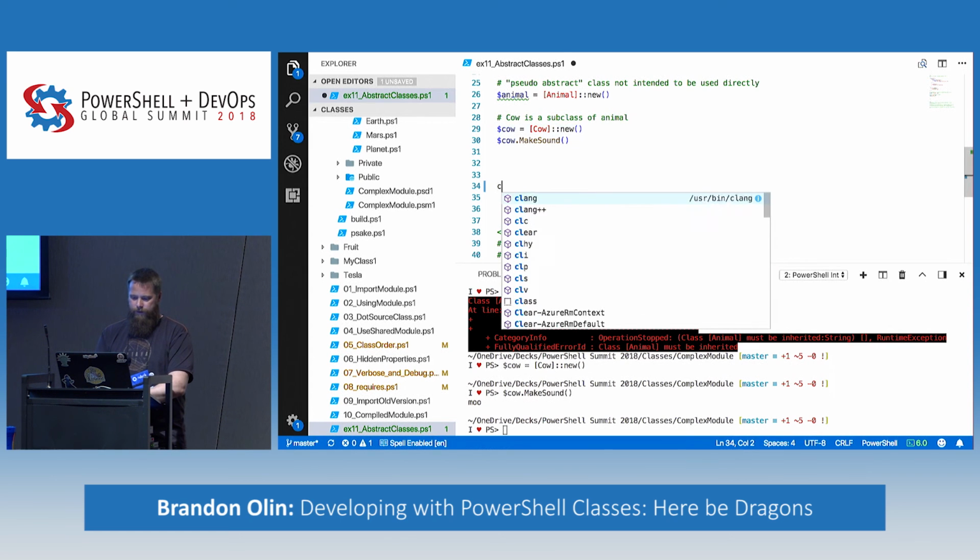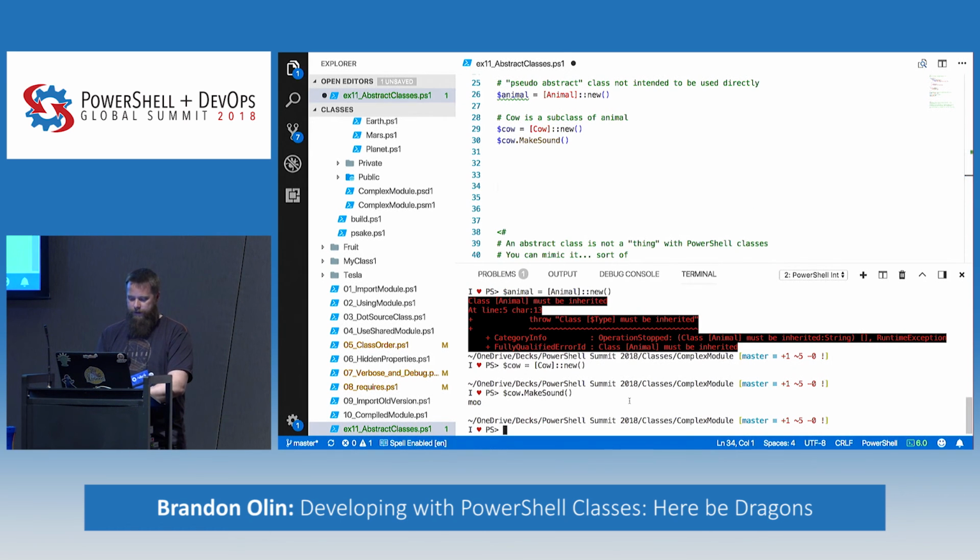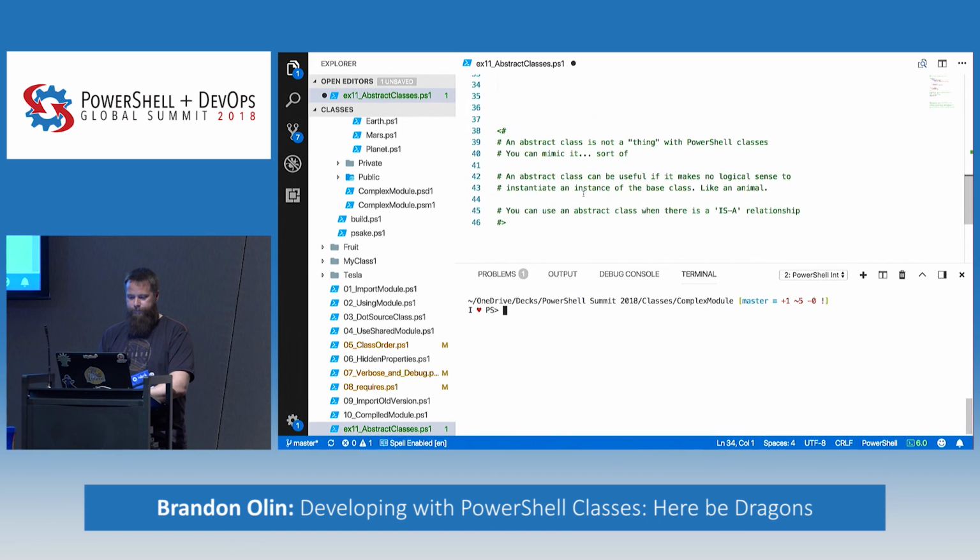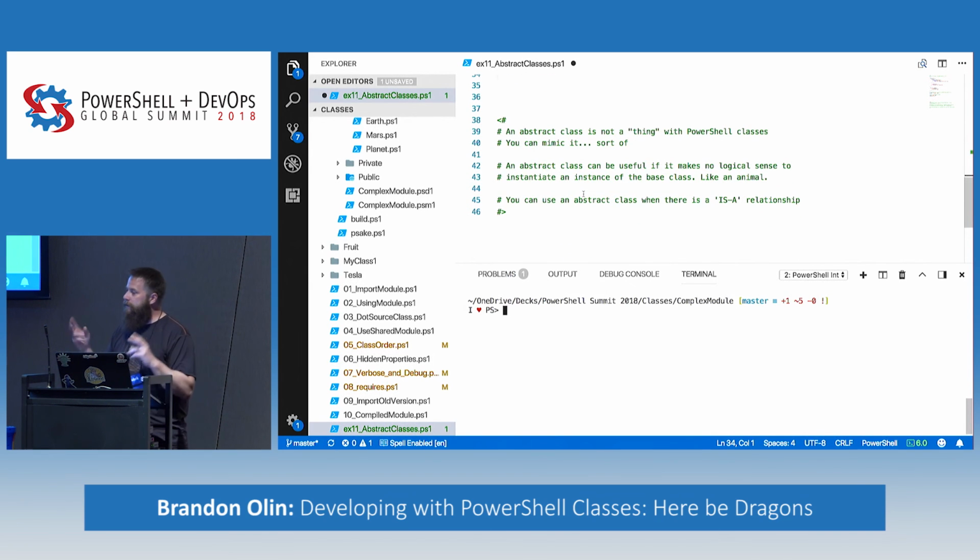Interfaces, I don't know if there's a way to do that in PowerShell. So you can mimic them, sort of, if you want to do this. It's not strictly needed, but again, abstract classes are things that you don't actually create or would ever want to create an instance of themselves.